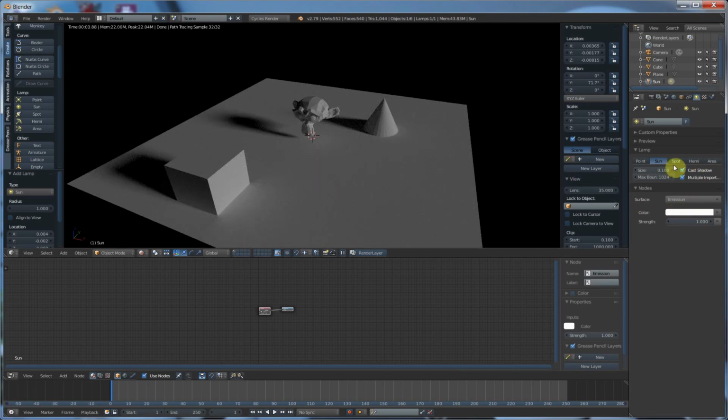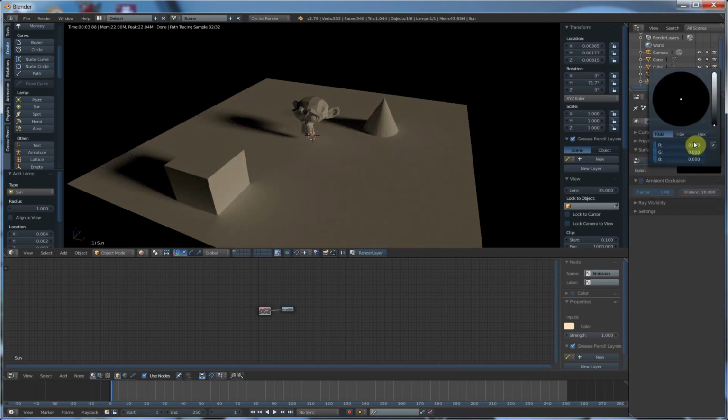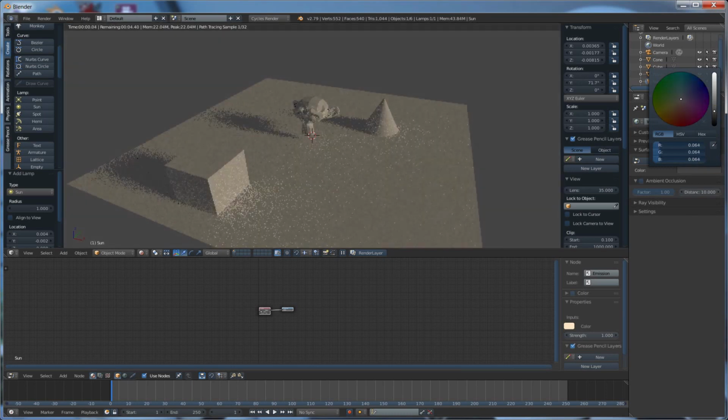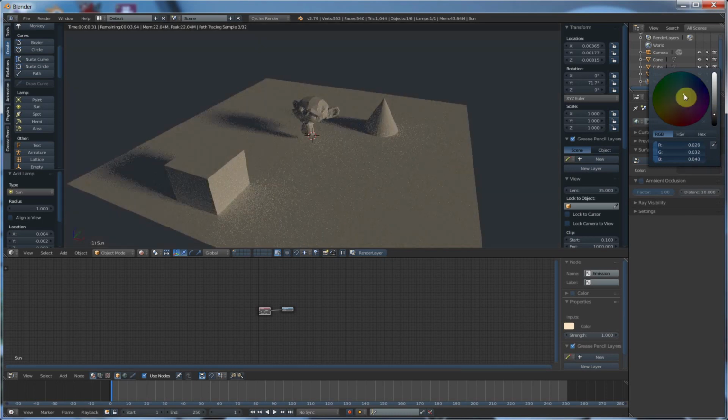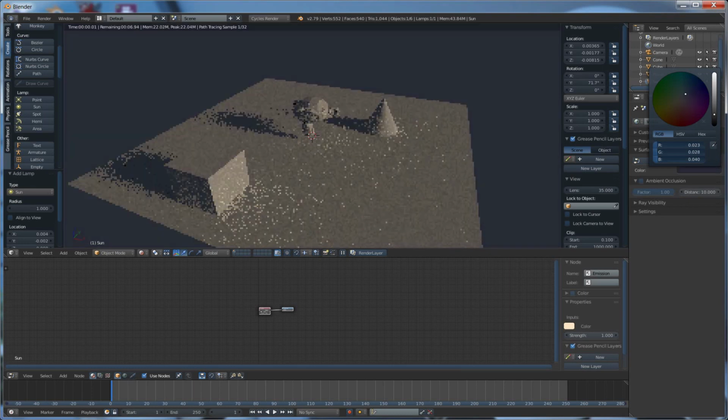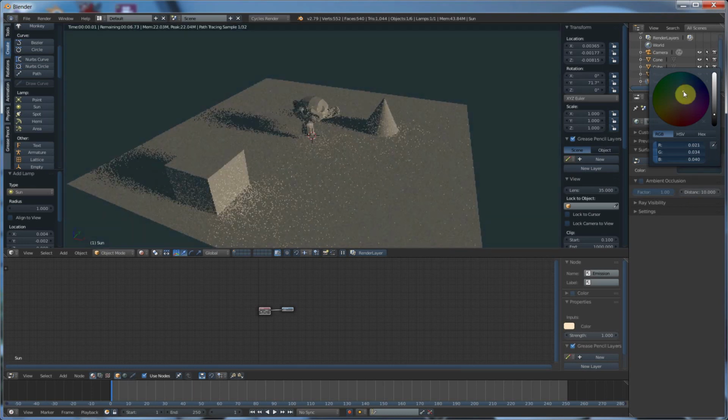So if I were to take this sunlight and give it a little bit of a yellowish tint, and then go over to this world where I darkened it before, and let's give it some light, and a little bit of blue. You can see it starts looking a little bit like sunlight.